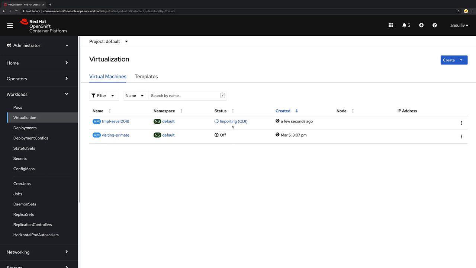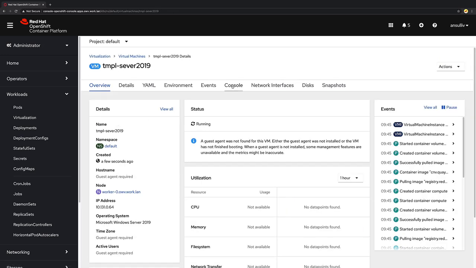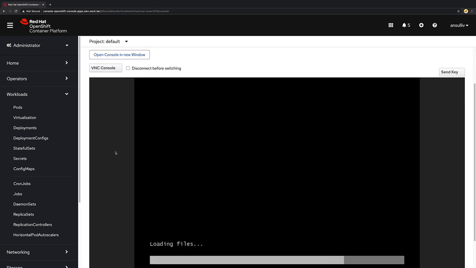Now see that it is currently in this importing process. What's happening here, behind the scenes, is that containerized data importer has cloned that ISO PVC and attached it. We have also waited for it to provision the second, the OS install disk. It has provisioned that disk as well. And now the virtual machine has been scheduled and is running.